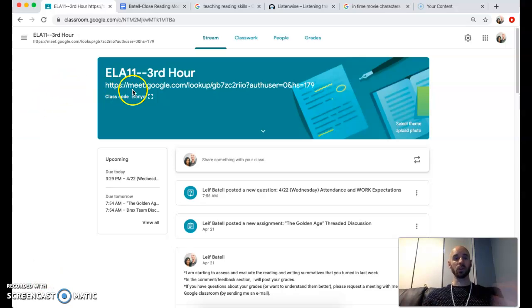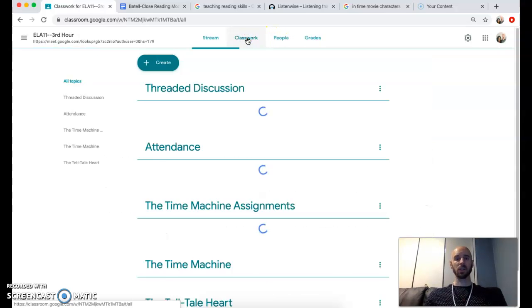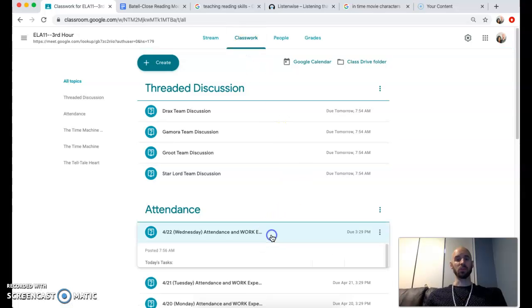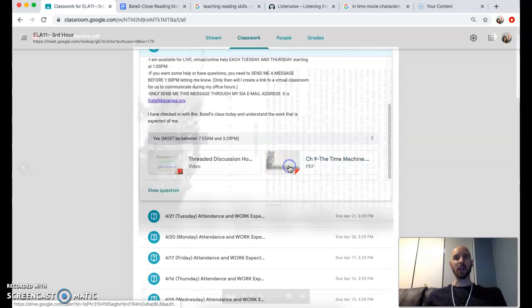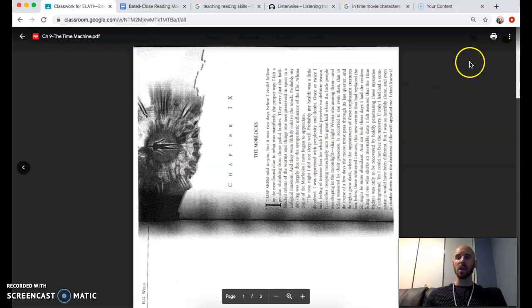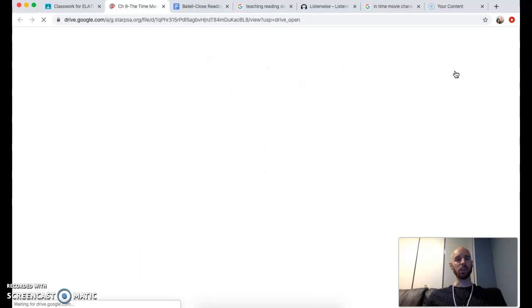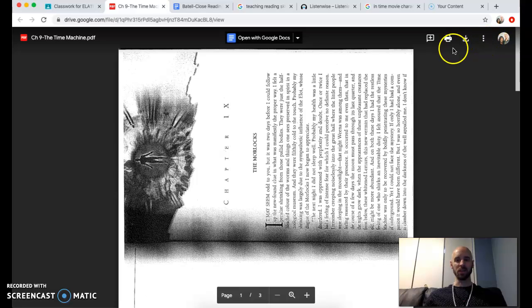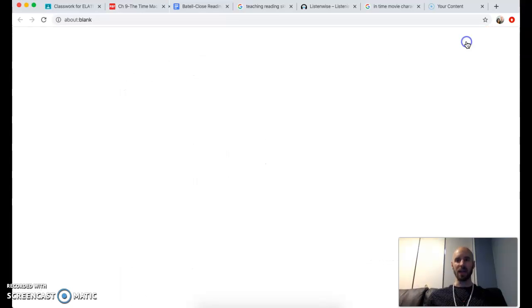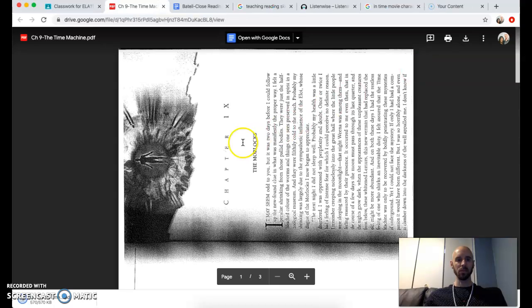You just go to your Google page. I've just chosen to use Third Hour as a model. Click on Classwork. Go down to just where it says attendance, and then you scroll down to Chapter 9, The Time Machine. That's the one we're reading today. And then if you go up to these three dots over here where it says more actions, click on that, click open in new window, and now you have more options up here. So all you need to do is click the download button, and it'll download it, as you can see, to your computer.